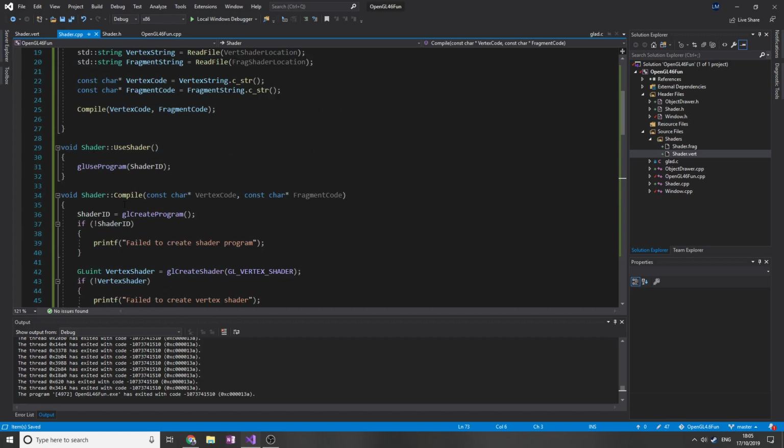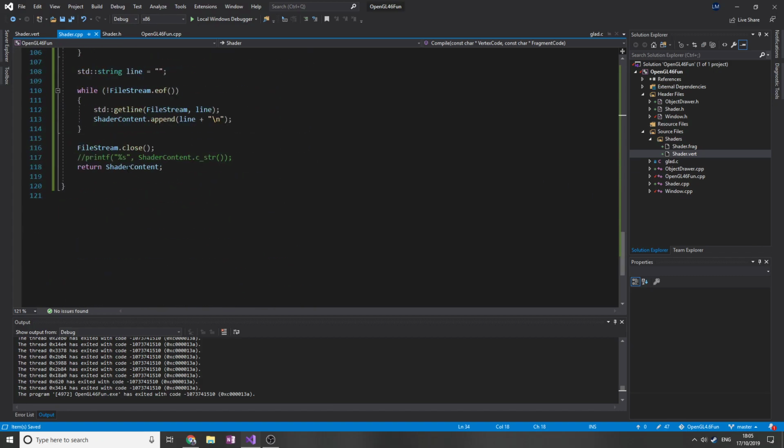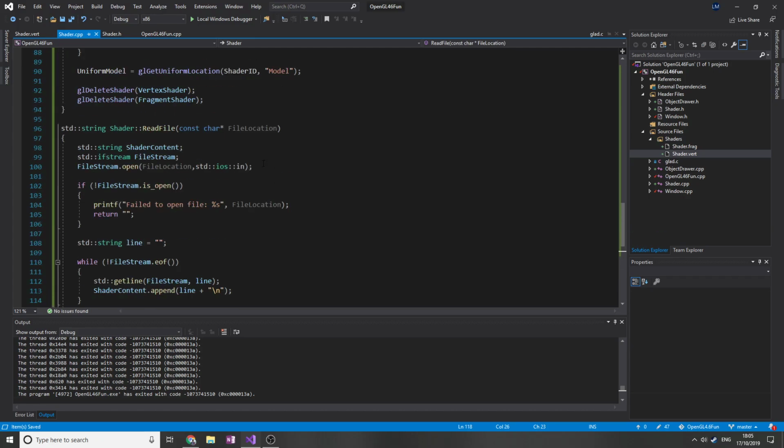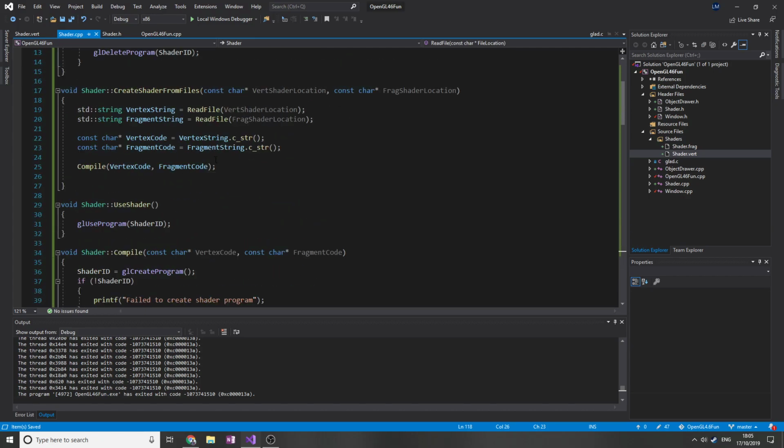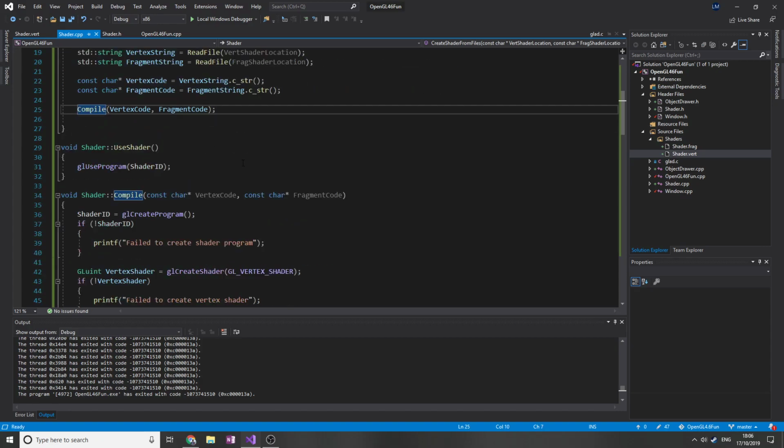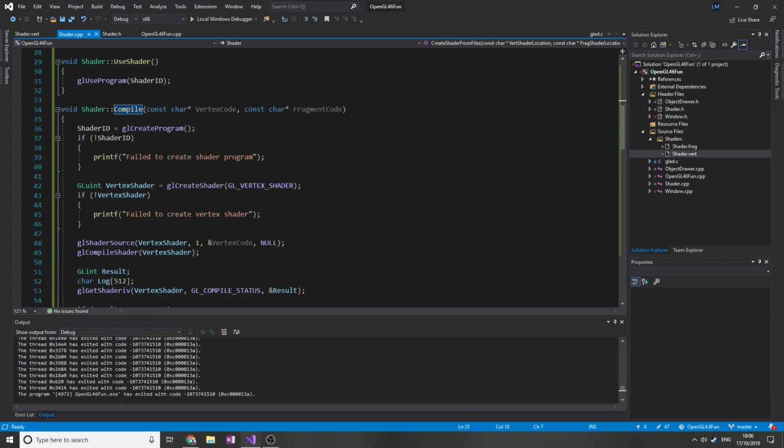Yeah, so now we'll go through the compile part. We've gone through the read part, which is returning the shader content. The next stage, once it's read the file, converts it to a C string, and then we pass it to the compile function. In the compile function, we have shader program equals glCreateProgram. So we're creating a shader program on the GPU, and the shader ID is the location. We get the location by calling this function, because it returns a uint. And if we fail to create a shader program, then we print fail to create shader program.